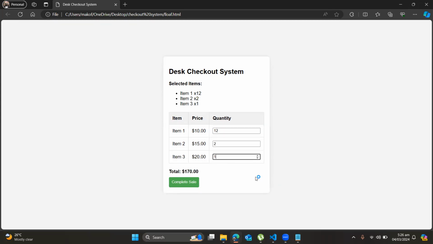You can see that in real time, once the element is entered, the quantity, the total calculation is calculated at the bottom here for the items I am buying.